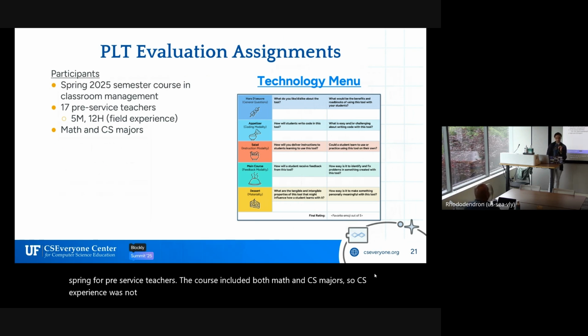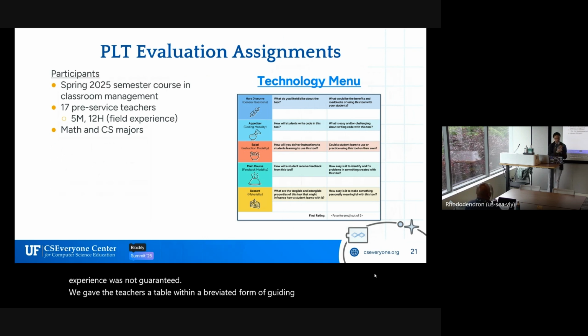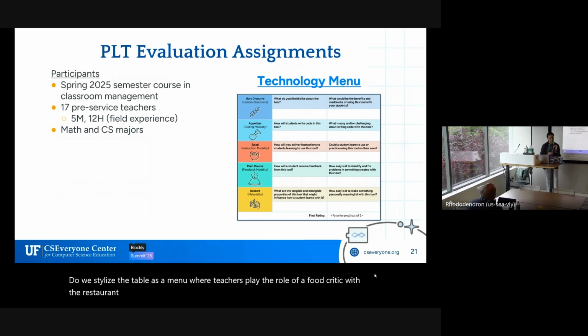We gave the teachers a table with an abbreviated form of guiding prompts, which you can see on the backside of the handout. And we stylized the table as a menu where teachers played the role of a food critic, with the restaurant being the PLT that they were reviewing. And that was just for fun, but it did seem to make it a little more palatable for the teachers.